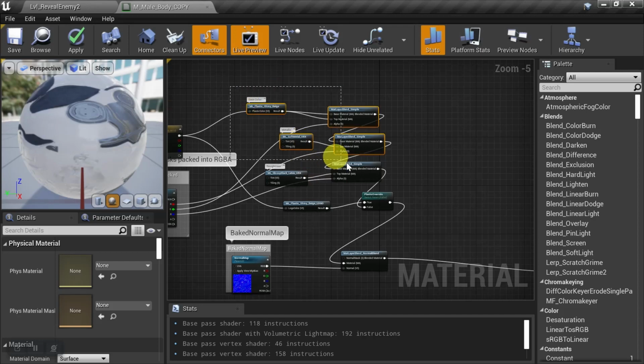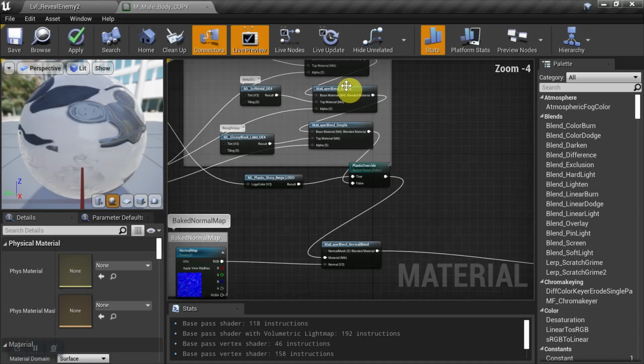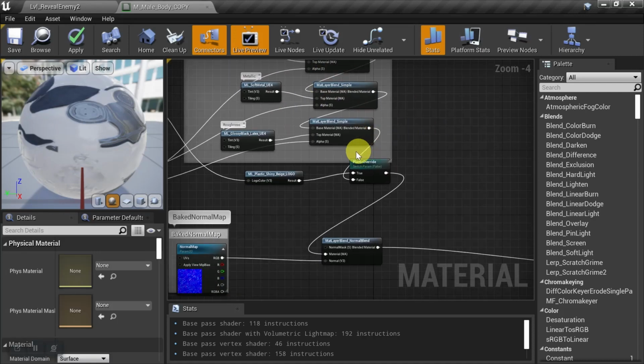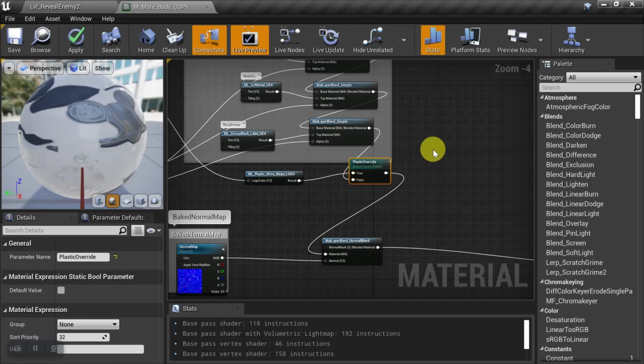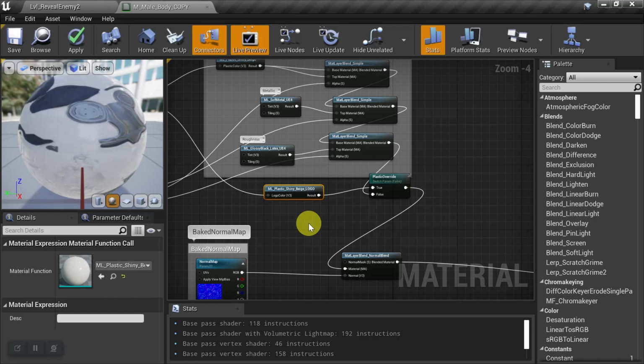And then all of these layers together are going to form the material for the body of the mannequin. And so when they're all blended together, they're going to be passed into this parameter switch. And anytime we're dealing with a parameter, we know that we're going to be using material instances. And the default value for this parameter switch is false. So if we come out of the false pin, we know that we're talking about the body of the mannequin. And if we come out of the true pin, then we know we're talking about the logo of the mannequin.